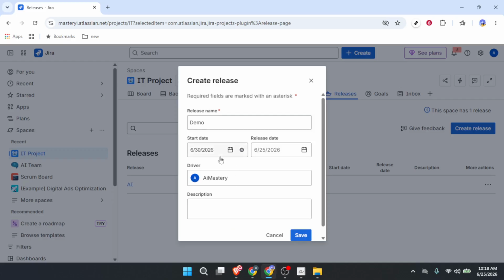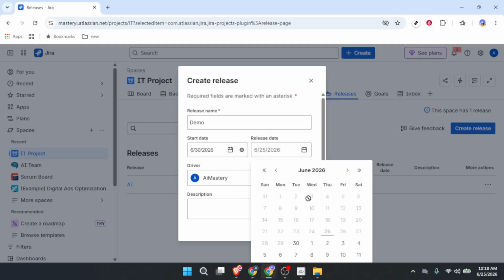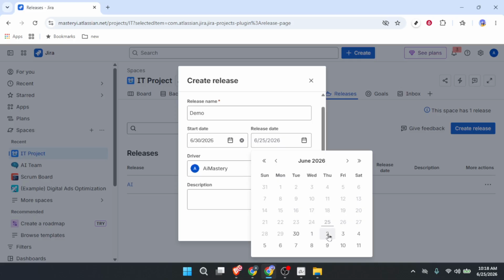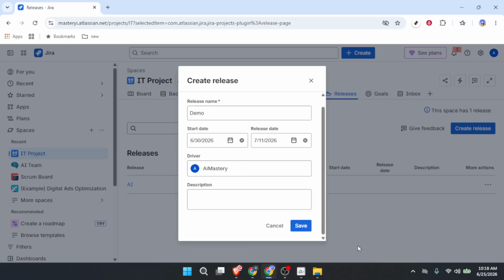Then we have the release date. This is the big one. This is the day the software is scheduled to go out the door. Pick your target date here. This is what everyone on the team is working toward. Having this locked in makes your planning so much more concrete.